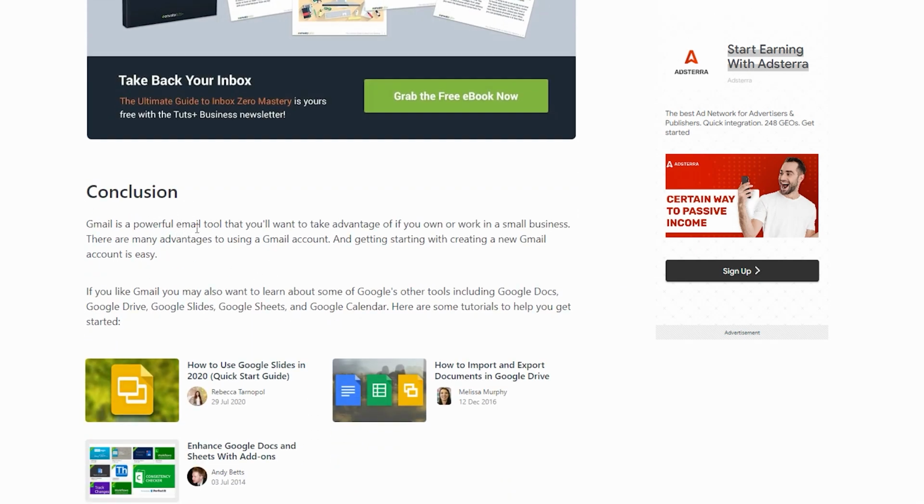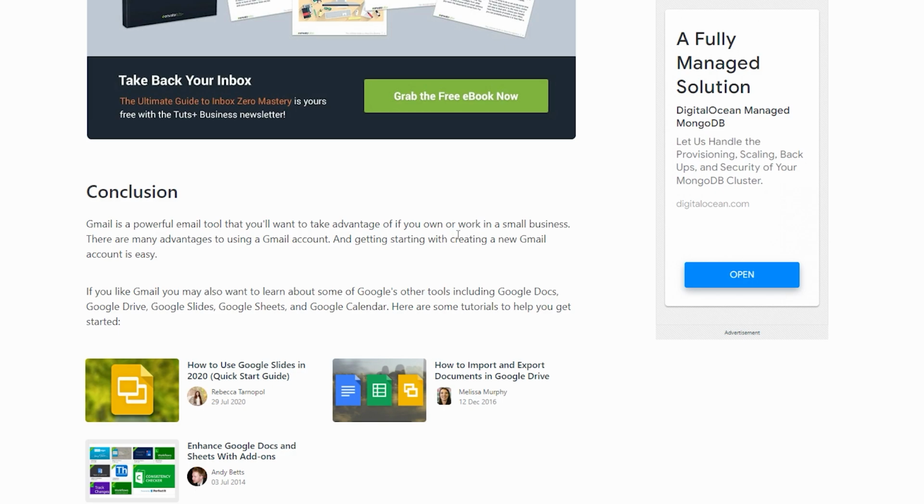Conclusion: Gmail is a powerful email tool that you will want to take advantage of if you own or work in a small business. There are many advantages to using a Gmail account, and starting with creating a Gmail account is easy. If you like Gmail, you may also want to know about Google's other tools: Google Docs, Google Drive, Google Slides, Google Sheets, Google Calendar, etc. Here are some tutorials that can help you.